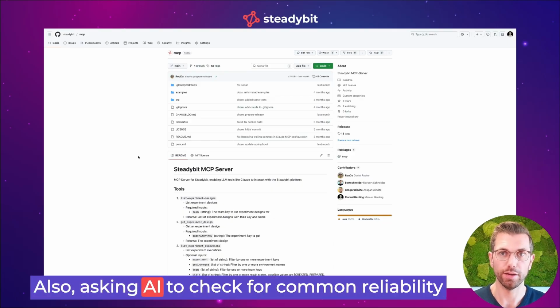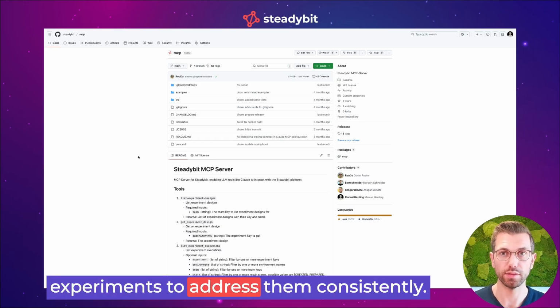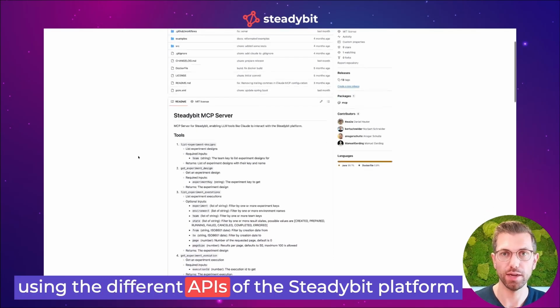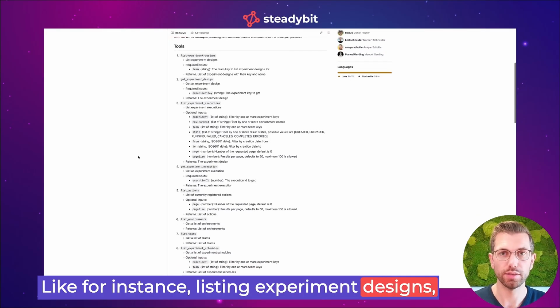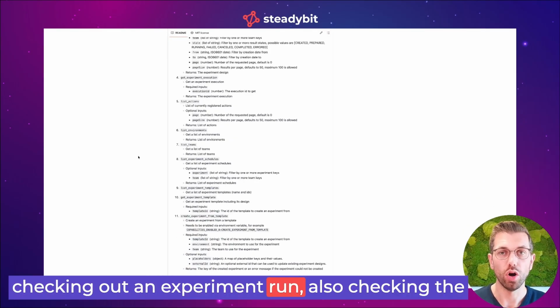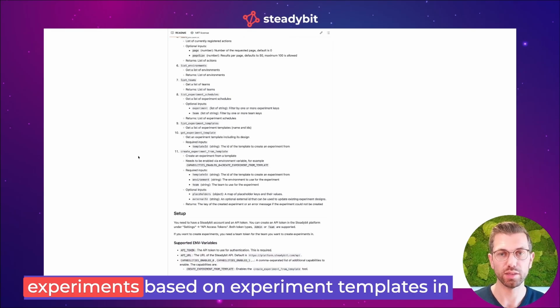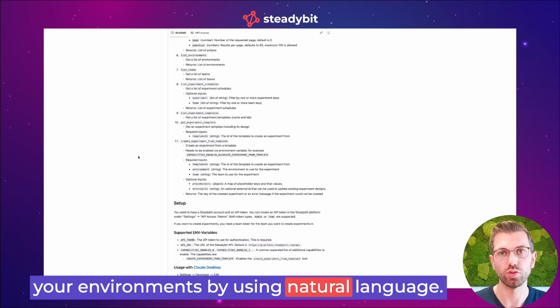Also asking AI to check for common reliability issues, common experiment failures in your experiments to address them consistently. Now, the MCP integration offers different tools by using the different APIs of the Steadybit platform, like, for instance, listing experiment designs, checking out an experiment run, also checking the available experiment templates, and even creating experiments based on experiment templates in your environments by using natural language.